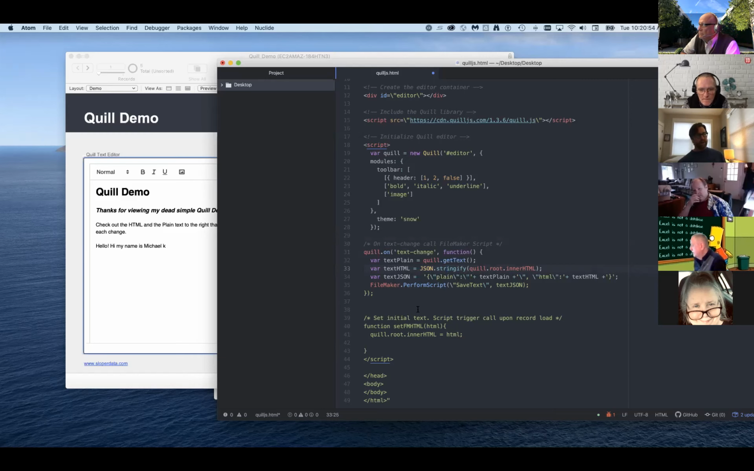So this is what's happening each time I type a character inside my text editor. I'm grabbing the plain text, I grab the HTML, I stringify it, and I pass it to my FileMaker script. I create a parameter and I call my FileMaker script.